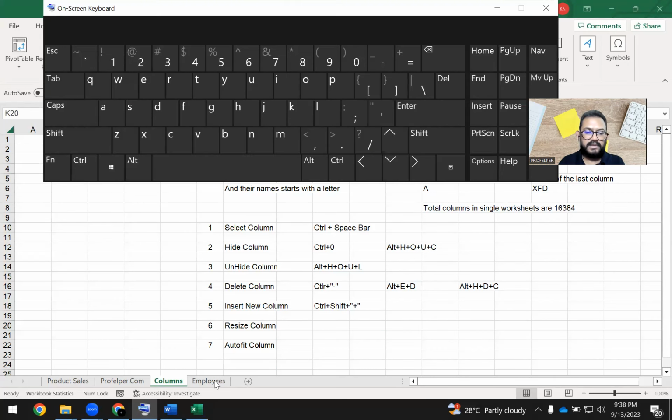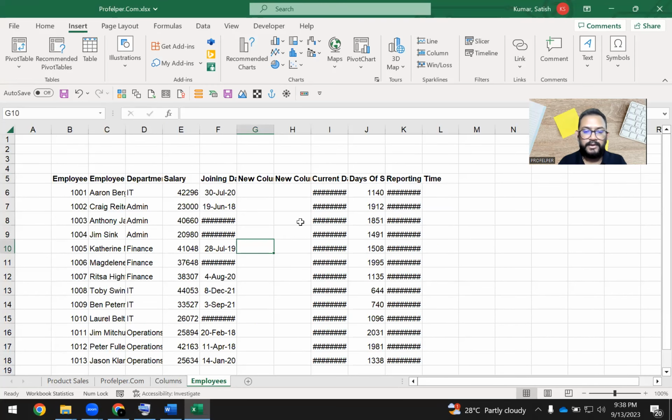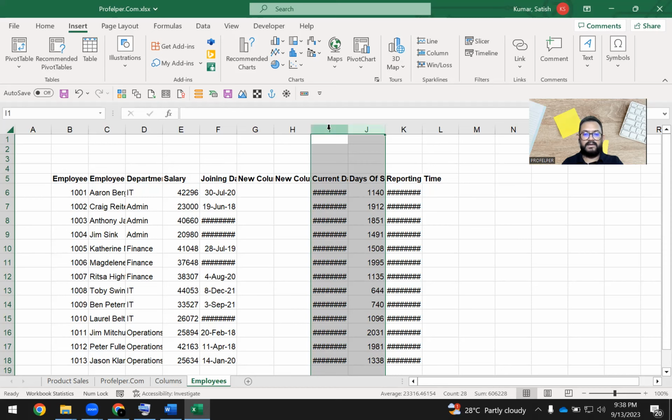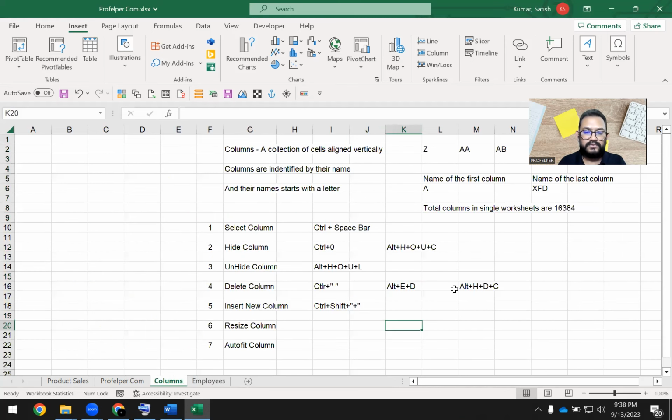This is a keyboard. Let me just go back to the employee sheet. Suppose we want to insert a new column after the current date and before the days of services, between the I and J column. Which column do you need to select if you want to insert a column between I and J? You tell me. We need to select this column, because whenever you insert a column, it is always inserted on the left side. So we'll just use this shortcut key, Control Shift plus.